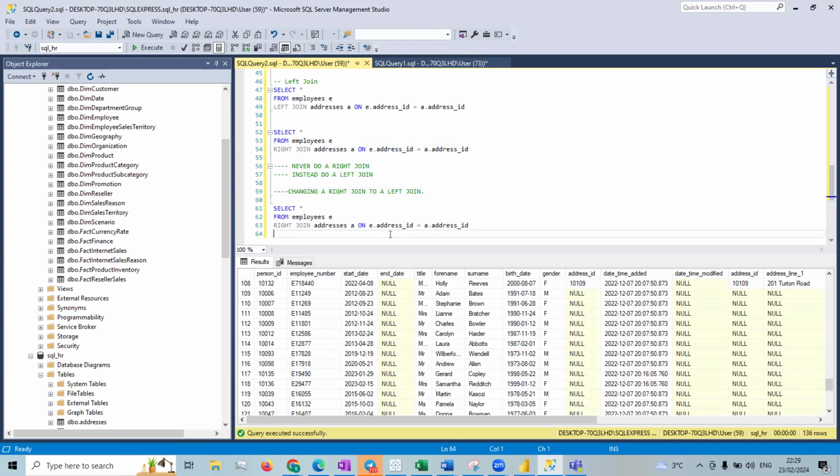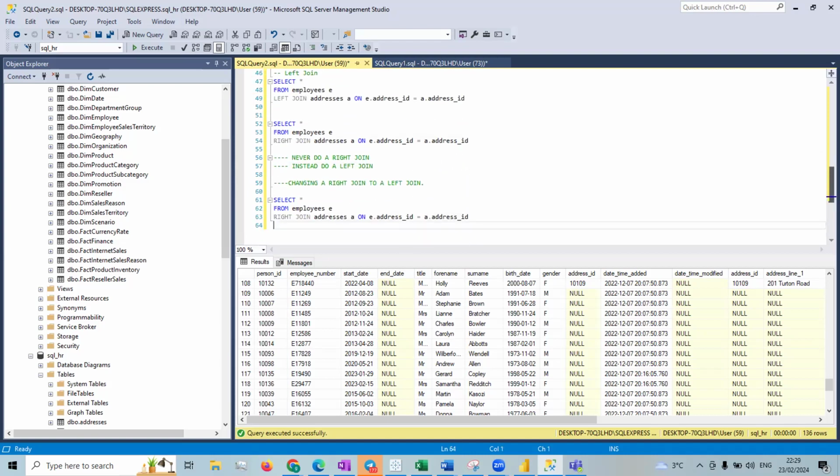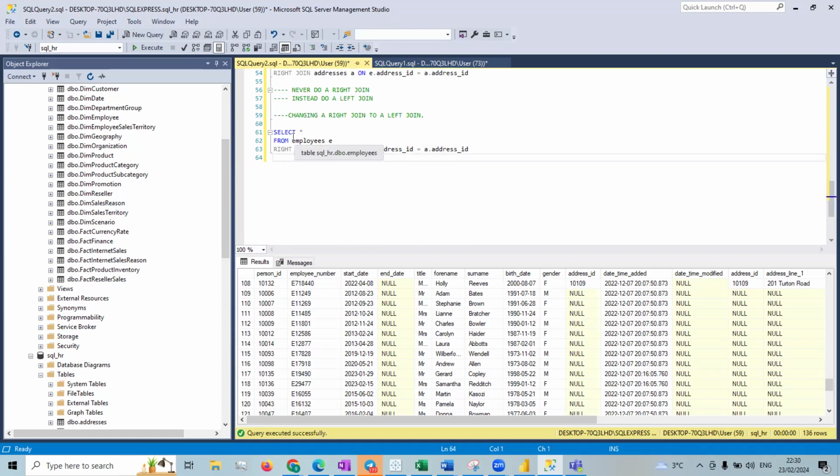So what you do is swap the inner tables around. So instead of employees being here, let me cut it out, and then I paste it here. And then I cut out addresses, then I paste that here. Then I change this from right to left.